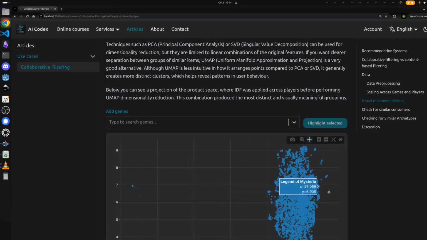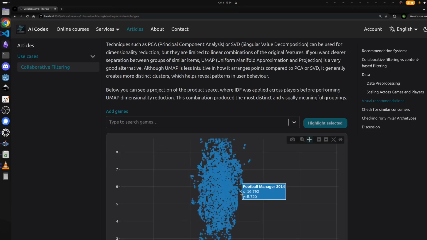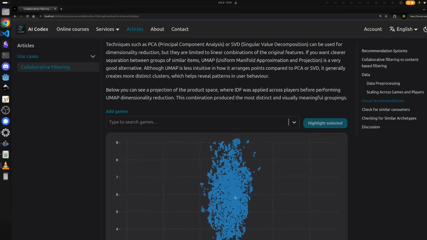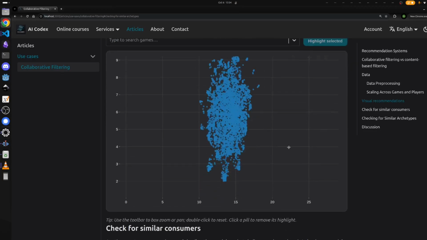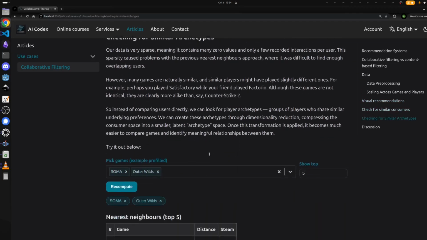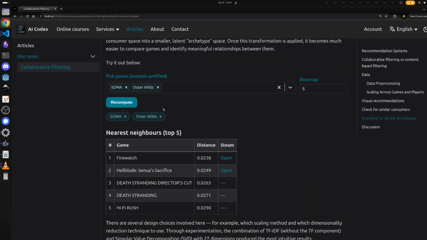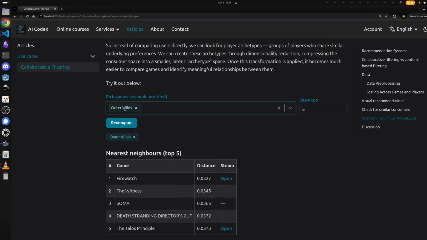I think it's really nice. It looks really cool. Like I said before, it can be way, way better if I have way more users, because my data is very limited. So yeah, I get some weird stuff. I also did it another way where I just type in some games and it will recommend some.